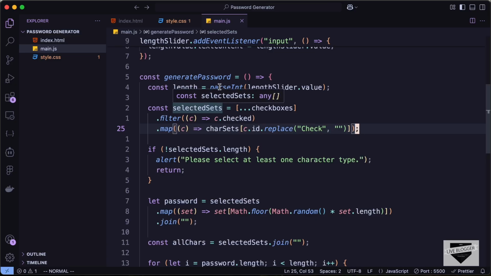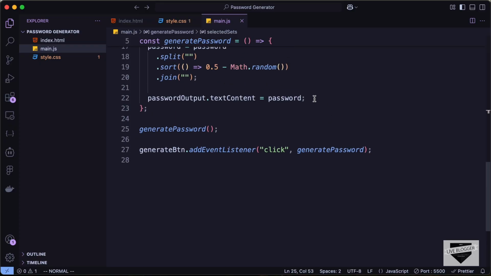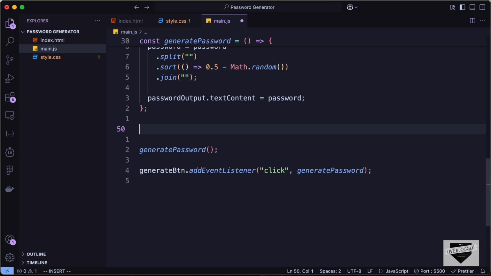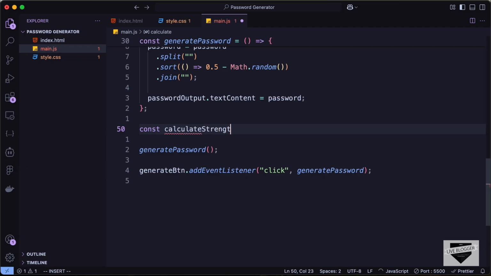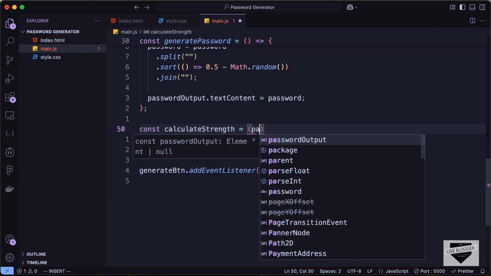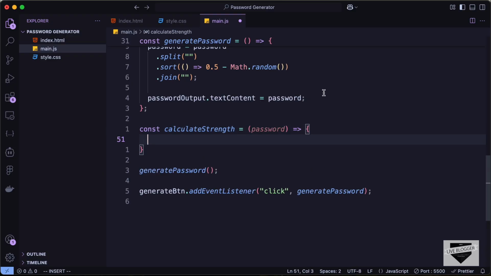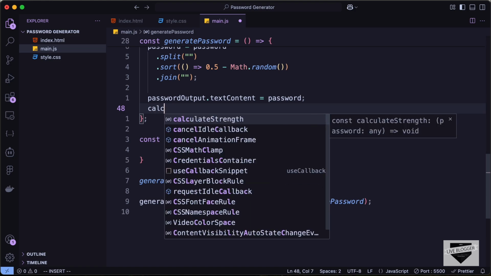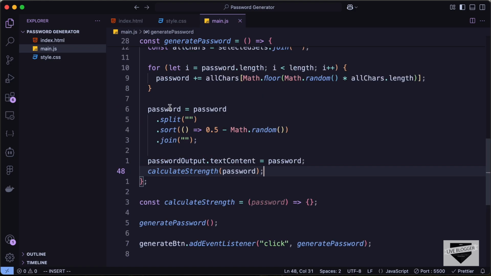So this is our generate password button, and after the password is generated, we need to calculate the strength of the password. So let's create a function over here, and let's call it calculateStrength. And we'll get a password in here, and I will calculate the strength of that password. And here in the generate password function, let's also call the function calculateStrength, and let's pass the password over here. This is the password that we generate.